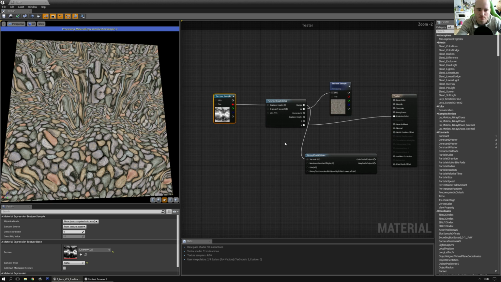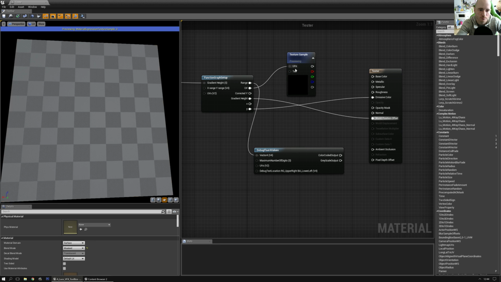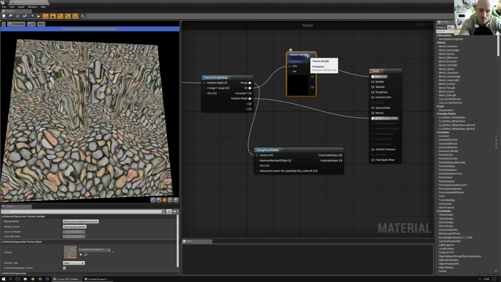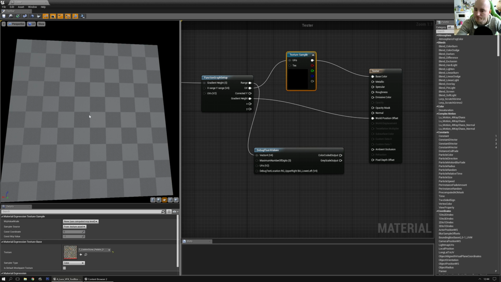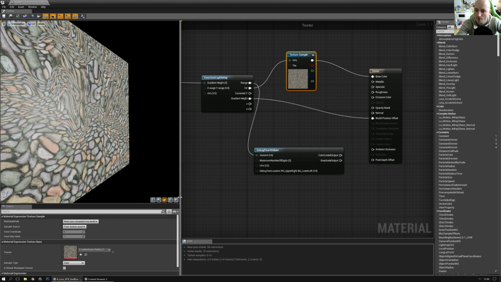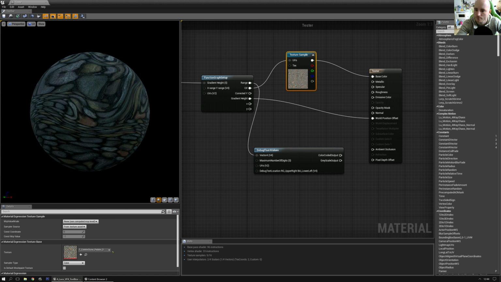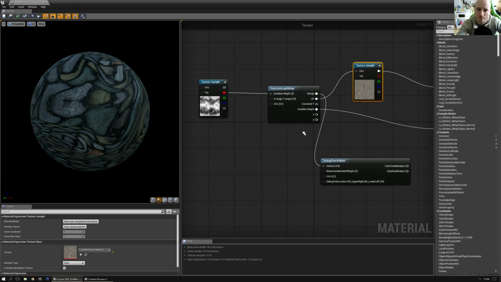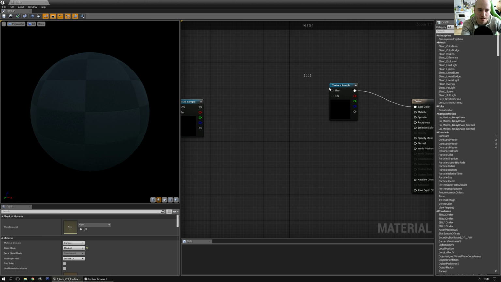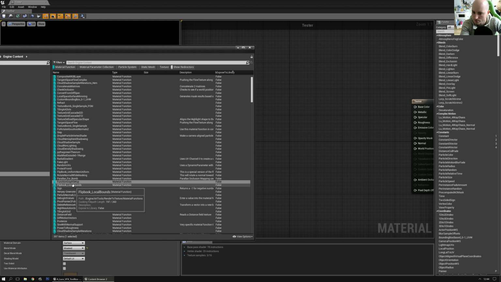Okay, let's do something. World position offset. I kind of want to see that. Let's plug that into the base color. Remove that one. Stop previewing that. Okay, nothing worth mentioning, at least not for me. It's more the math thingy and I suck at math, so. Okay, never mind.